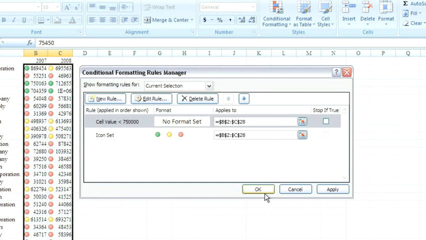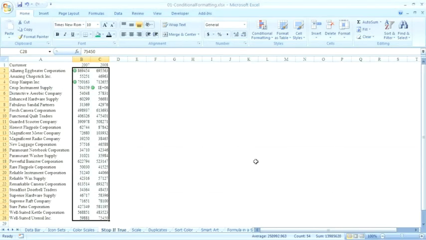You'll notice that we have two rules, the cell value rule and the icon set rule, and over on the right-hand side is a button called Stop If True. This is brand new in Excel 2007, and it's a great addition to conditional formatting. Click Stop If True, and now, when Excel goes through the cells in the spreadsheet, if the cell is under 750,000, it applies no formatting and stops. If it's above 750,000, no formatting is applied, but then the second rule will apply our icon. Click OK. Now we have the green icons on just our really big customers.